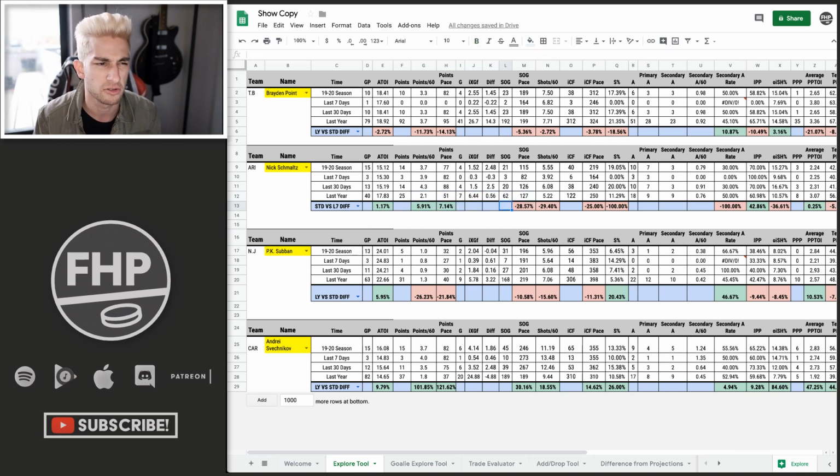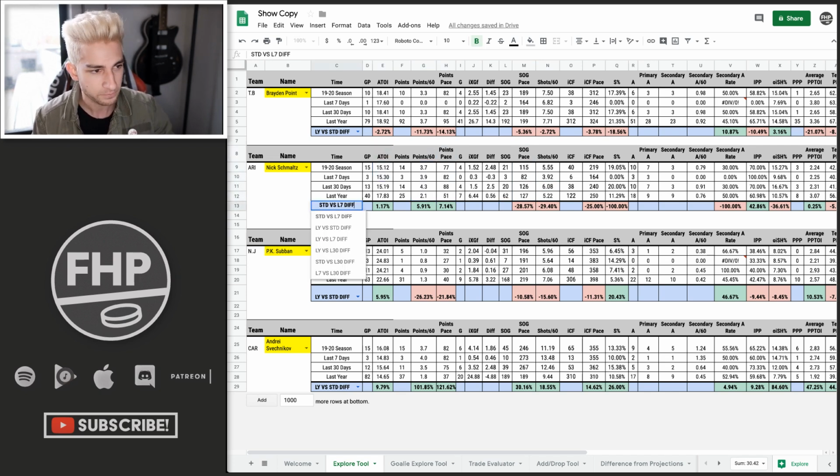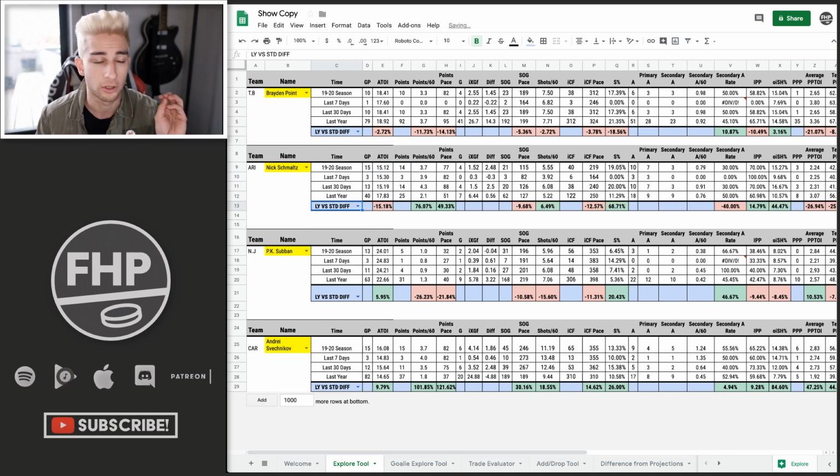And really for those, I would use more of the shot paces, just the pace stuff, because obviously his points are going to be down, but you can use points per 60. You can use average time on ice, that kind of stuff, right? So this is a really powerful tool here for the difference row, different from last time where it was stuck to just 1. Now you can actually check out a lot of different things.